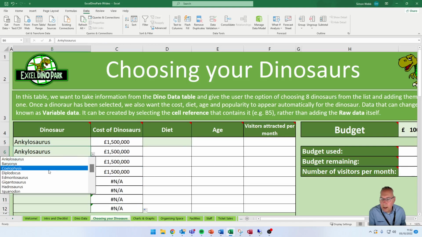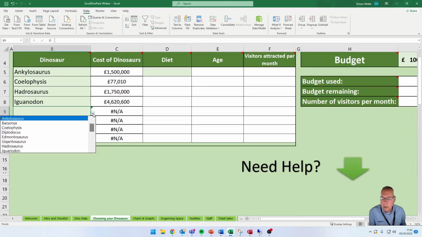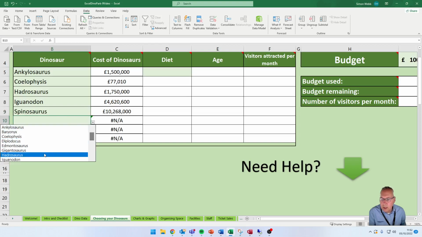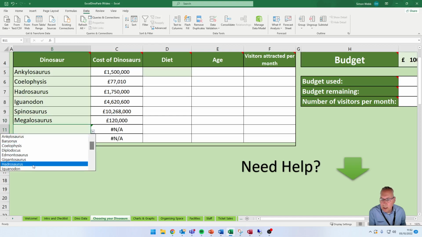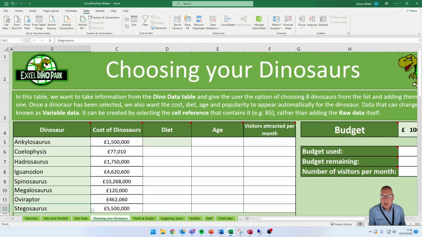So now I'm going to go back down and select all of the dinosaurs that I want to use in my spreadsheet. Let's do the Iguanodon. Let's scroll down, we'll do the Spinosaurus. I shall do the Megalosaurus. What should I do? Oviraptor, and I will do the Stegosaurus.